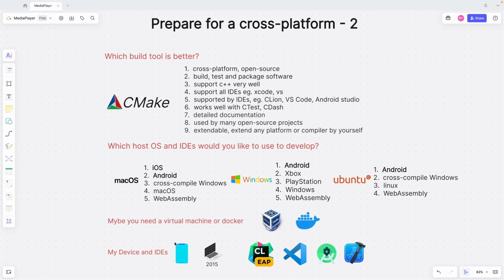If you are working for a company, you can request more devices for development, like a new MacBook with an M1 chip, some iPhones with different versions, and many Android devices.